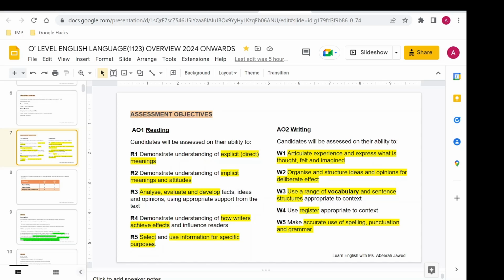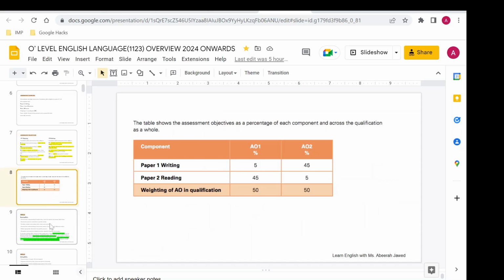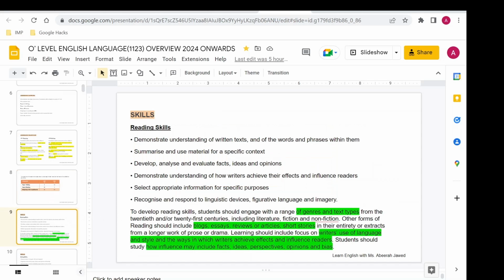How do we make accurate use of spelling, punctuation, and grammar? Of course, I'll be giving you hints there. Students especially make mistakes of incorrect use of punctuation marks, especially commas, semicolons and full stops. Students also make the mistake of writing run-on sentences. How to overcome such issues? How to use a particular sentence structure that is required in your exam papers.